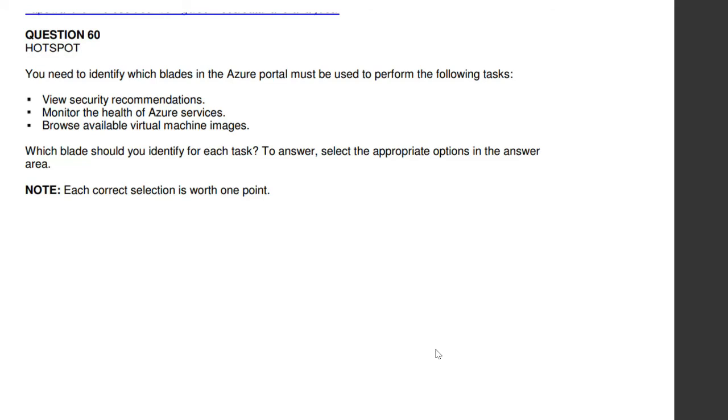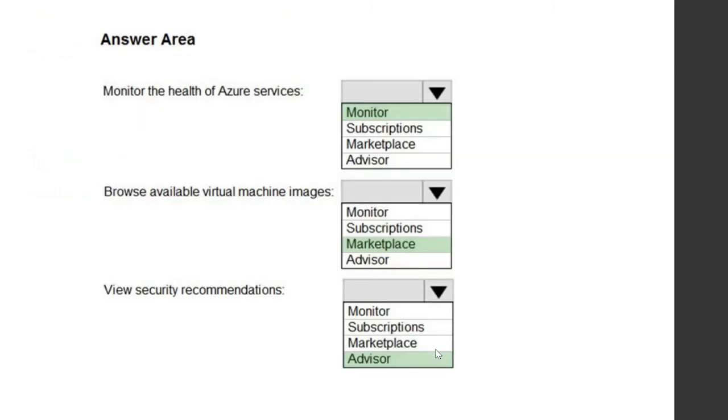Okay, moving to the 60th question. We need to identify which blade in the Azure portal must be used to perform the following tasks: view security recommendations, monitor the health of Azure services, browse available virtual machine images. Which blade should you use? Again, the blades are the options over there. So the answer for monitoring the health of the Azure service is Monitor. So this is Monitor, this is Marketplace, Advisor.